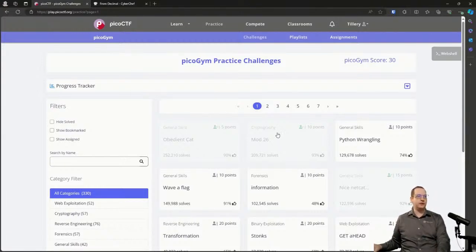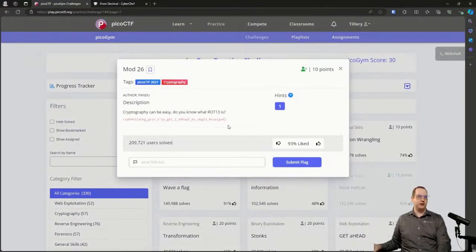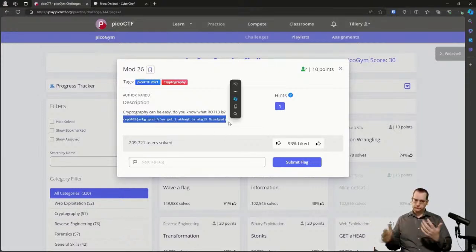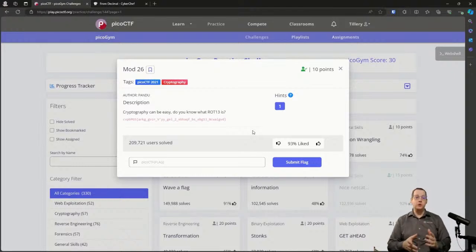Let's start out with this cryptography challenge here called Mod 26. Description: Cryptography can be easy. Do you know what ROT13 is? And then we have some kind of encoded string. Well, ROT13 is an encoding where we think of the alphabet as a wheel, and for every character that we get, we're going to rotate that along the wheel 13, or half of the alphabet. So if we were to do that twice, double ROT13 or ROT26 would be getting us back to where we were, because in the English alphabet, there are 26 characters.